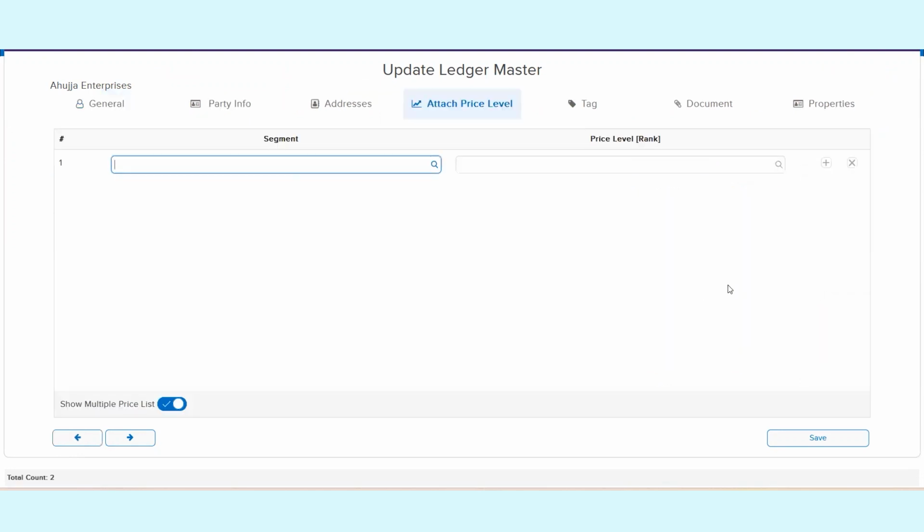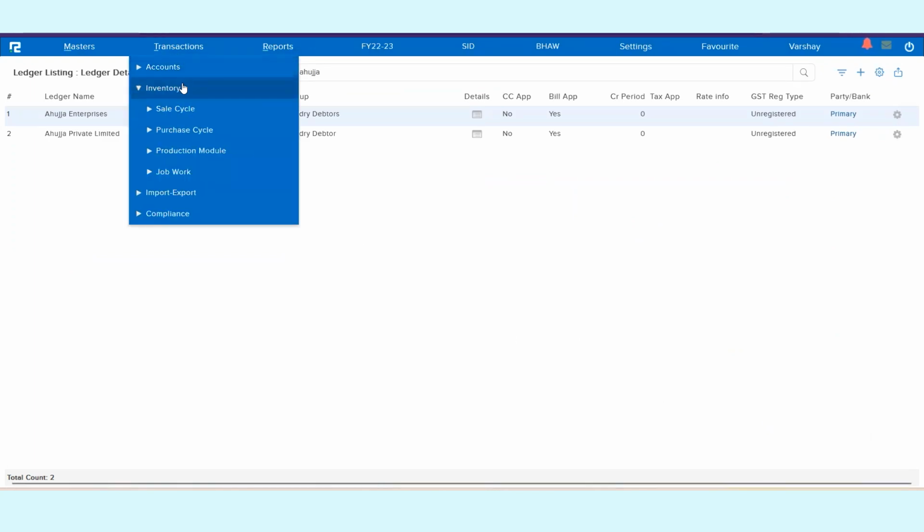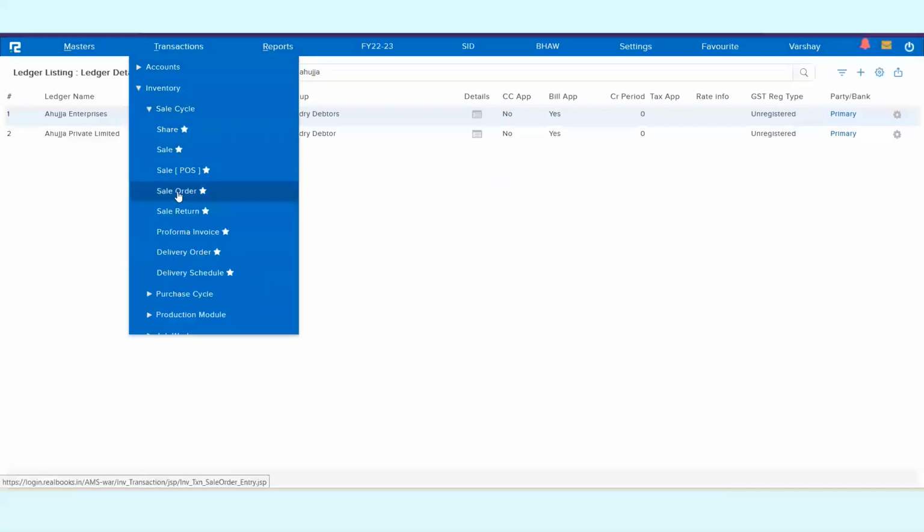I'm enabling this option, and the moment I enable the toggle button, one more tab gets added to the ledger edit master. Over here, I am selecting the segment as Bhawanipur, and then selecting the price list. I have also enabled the Show Multiple Price List toggle button; I will show the usage of this later. However, I'm clicking on the Save button. Once my ledger master is saved, I'll go to Transactions, Inventory, Sale Cycle, and Sale Order.